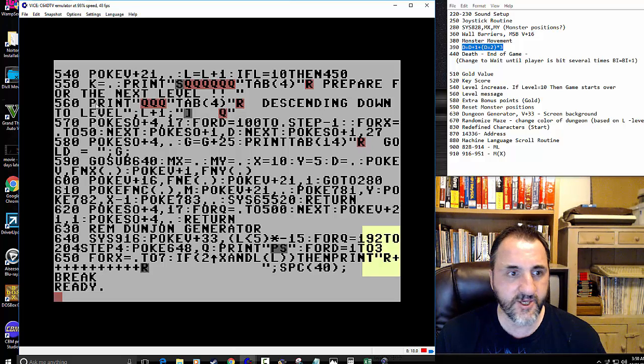This is going to descend down. Every time you go to a new level, it's going to say descending down, like you're going inside. I guess you're going under the earth or whatever. Descending down to the level until you win the game. This is some kind of sound routine it makes whenever it goes down into the level.